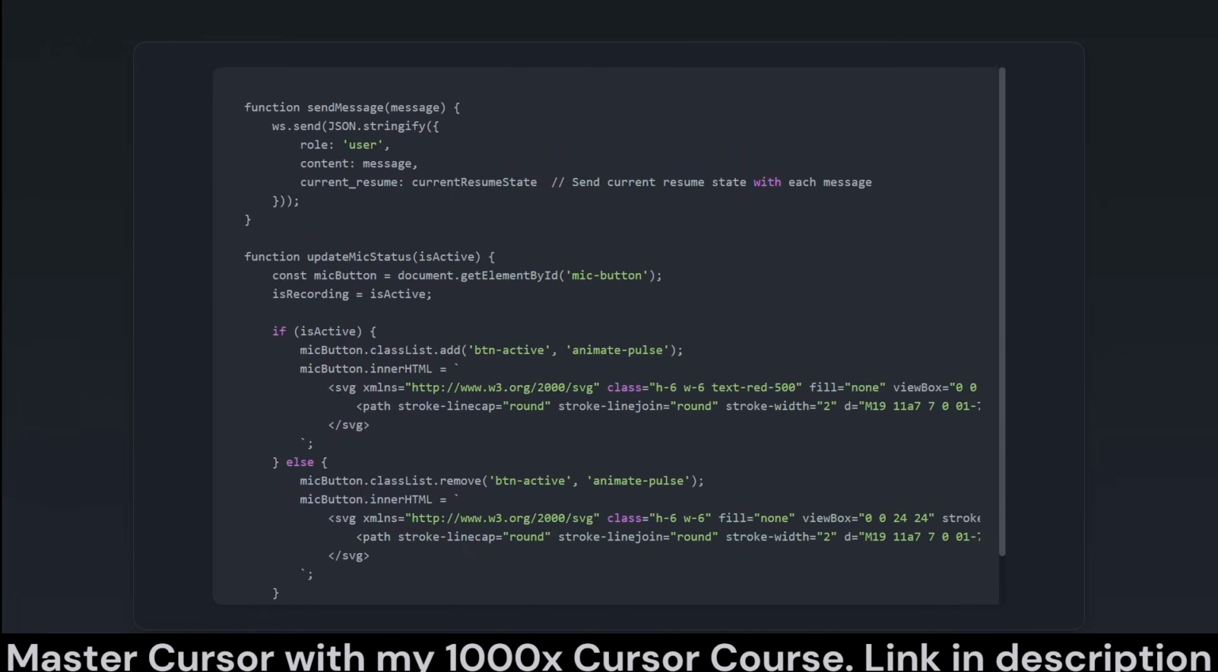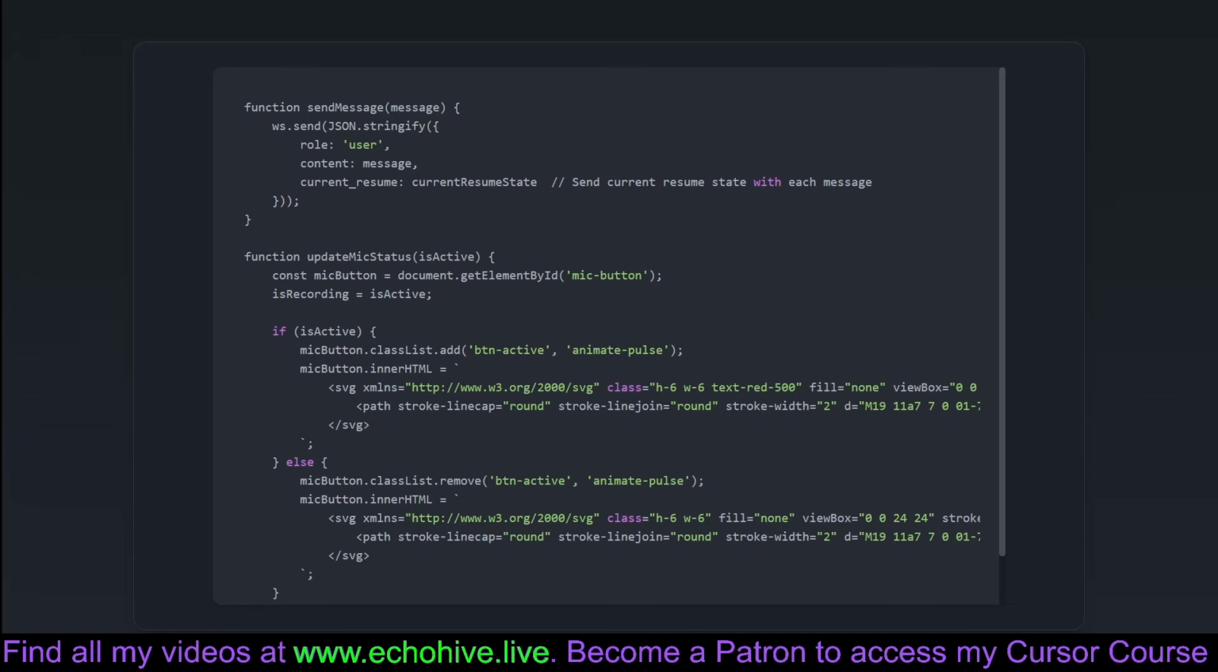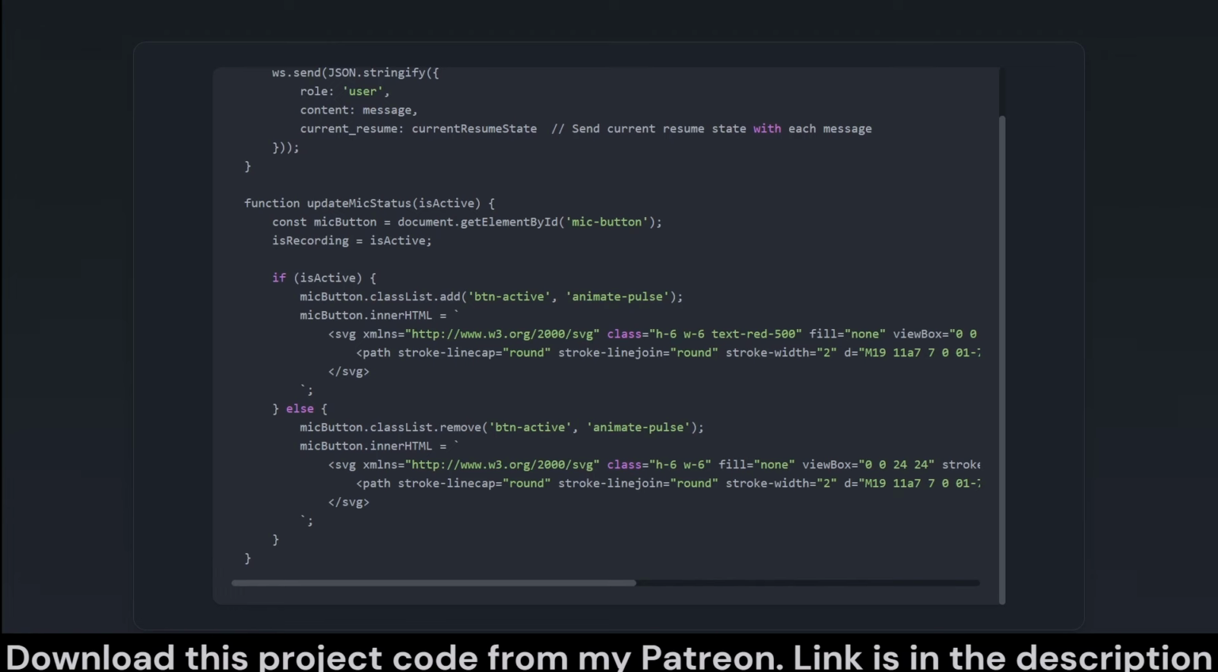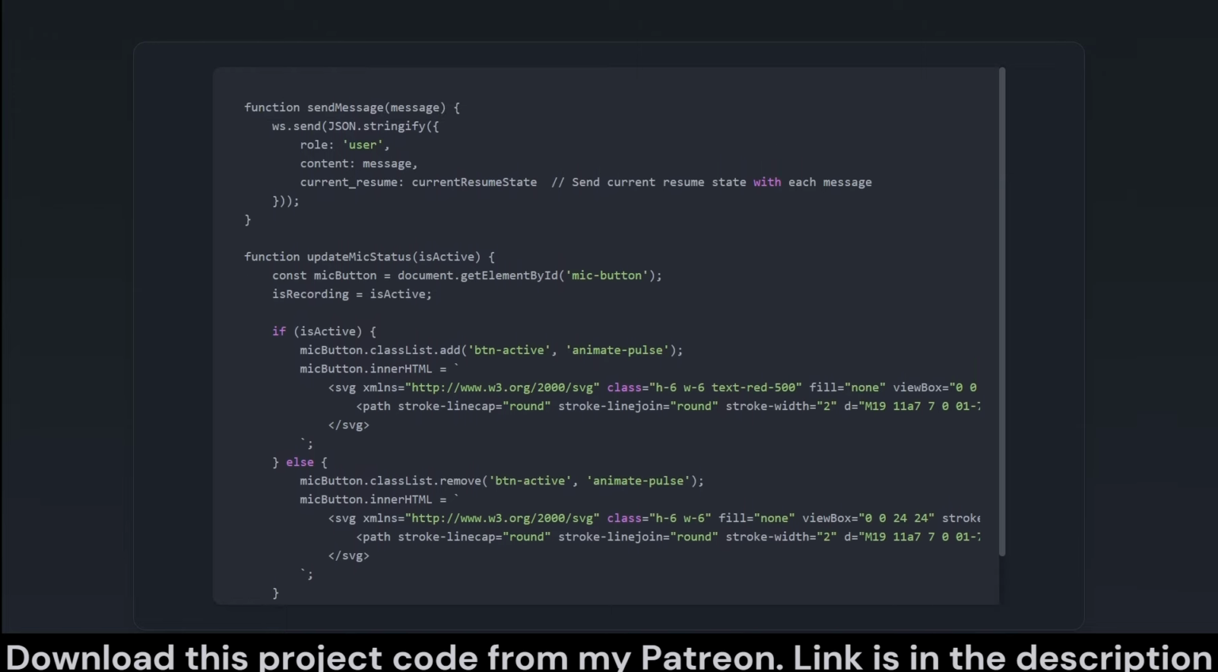The Send Message function is our communication courier. It packages up your chat message along with the current resume state into a JSON object and sends it off through the WebSocket. It's a sophisticated pigeon that sends not just text, but also the current state of your digital shenanigans resume to the server. Next, we have something just as exciting with the Update Mic Status function.